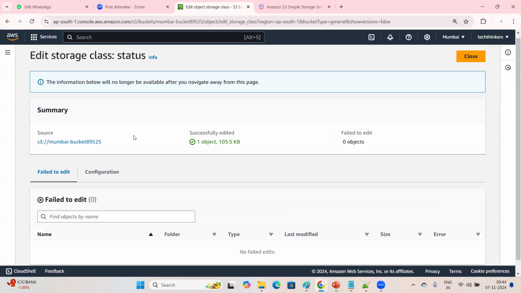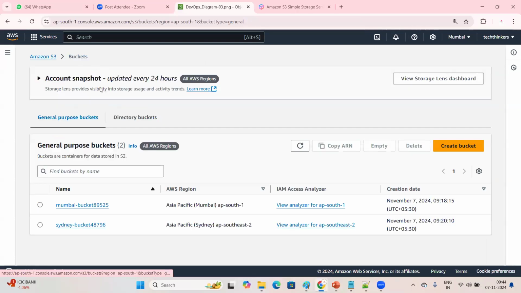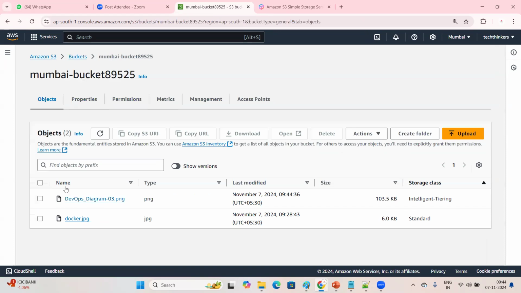And if you want to make any default thing also, you can change by using lifecycle management, right? Yes, we have a lifecycle management. By default, you can make the changes. You can see here, just now I have changed the storage class to intelligent tiering. You can make it as anything.